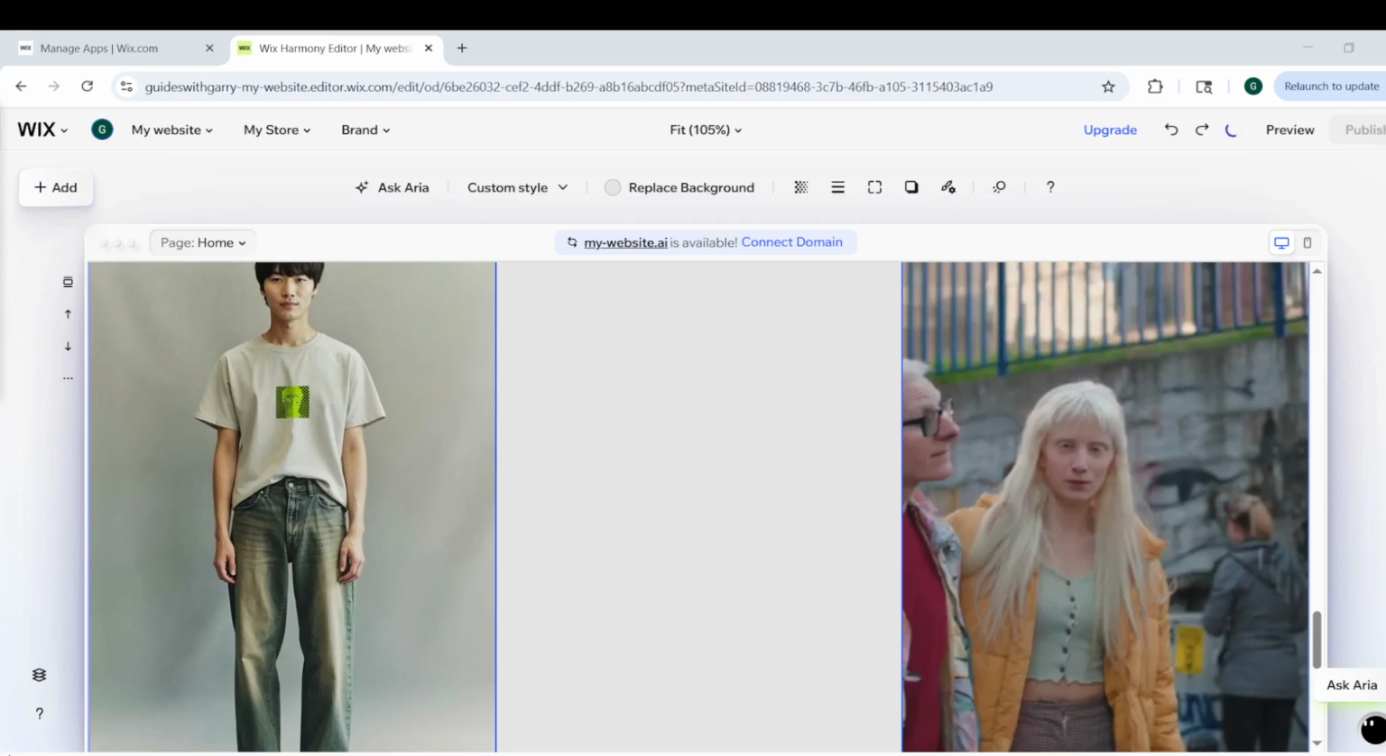In today's video, I am going to teach you how to add video on Wix website. To get started, open the Wix editor for the website where you want to place your video. This is where you will make all of your design and content changes.